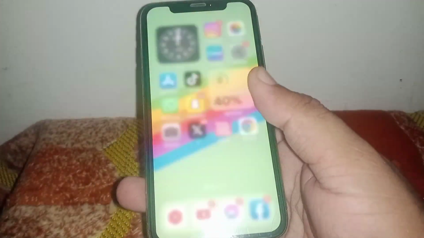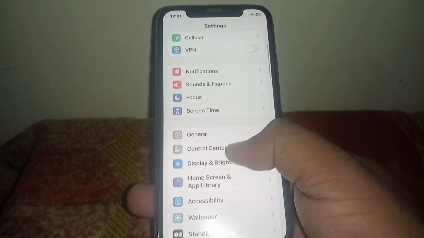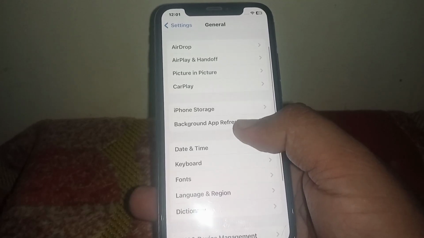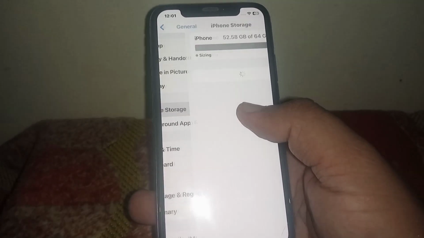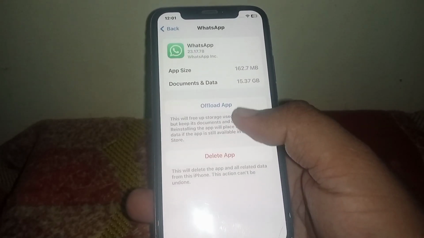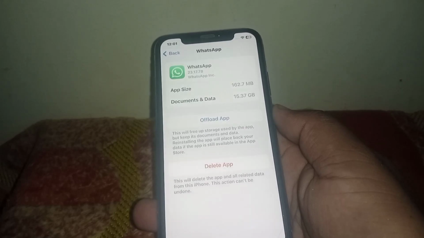First of all, go back to your home screen and open your iPhone and iPad settings, and from here scroll down and click on General, and from here click on iPhone Storage, and from here search for this WhatsApp app and click on Offload, and after a few minutes you have to install it again, and after that check whether the problem has been fixed or not.